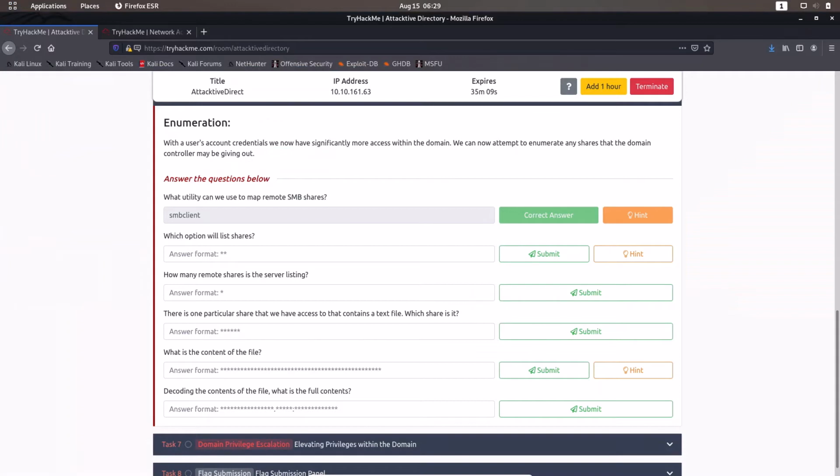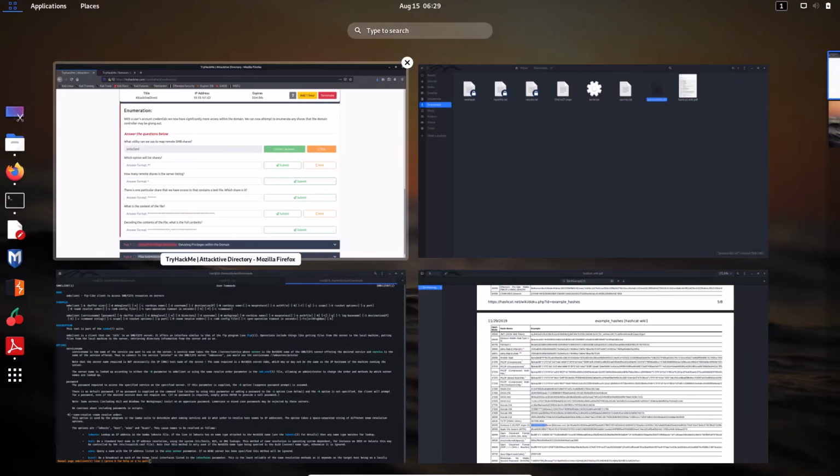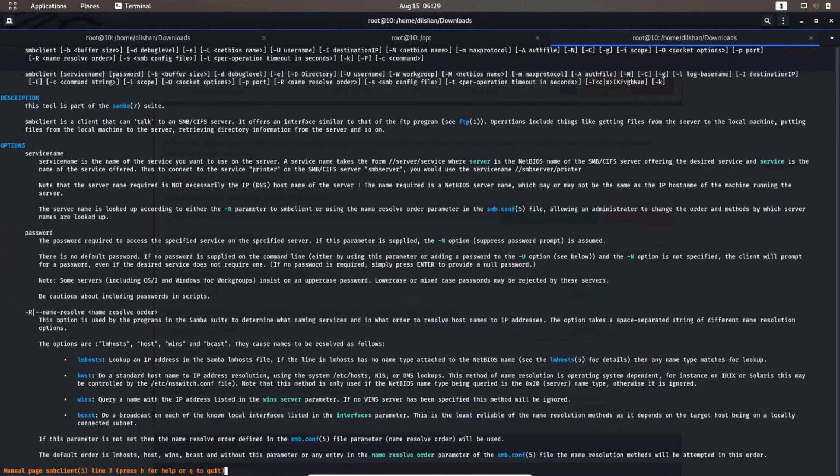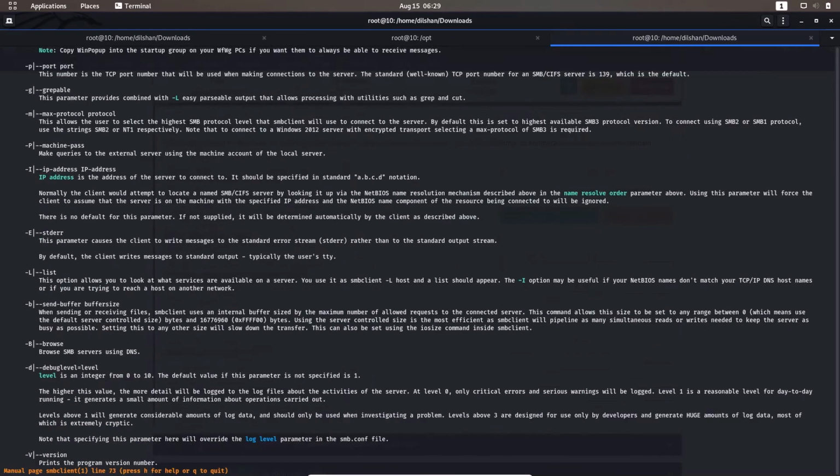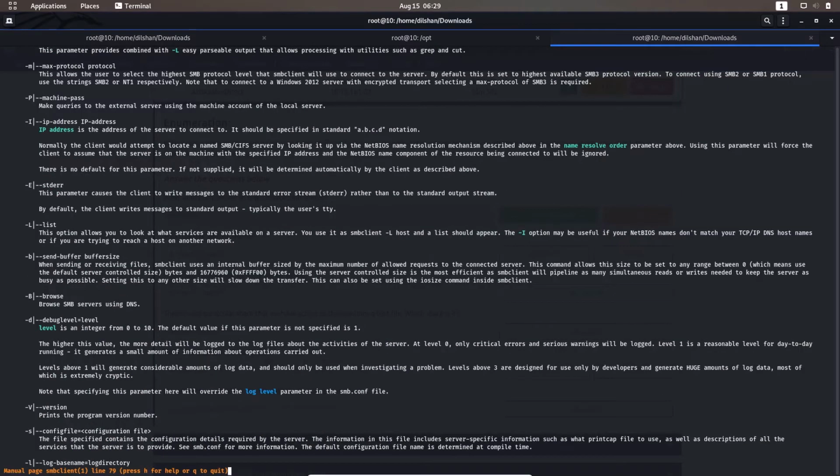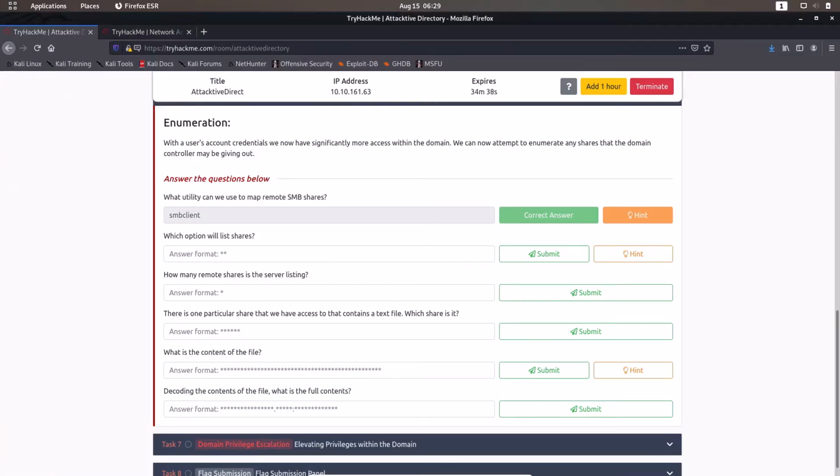What is our question? The question is which option will list shares. Here it is. It says this option will allow us to list the shares on a server. This is the option that we need to provide that will list shares. So the answer will be dash capital L. So the answer is correct.